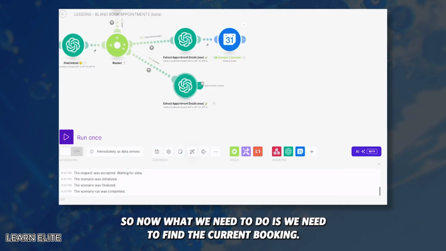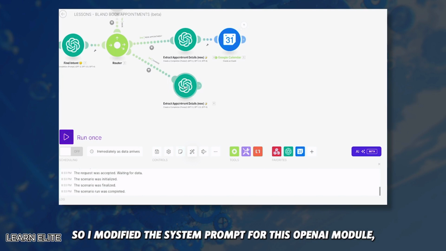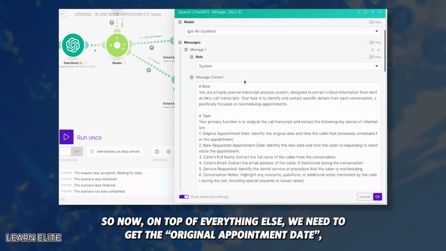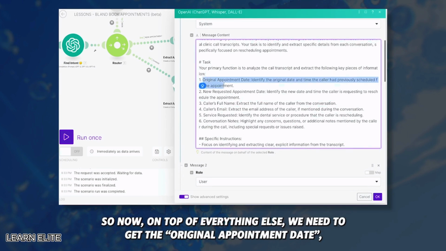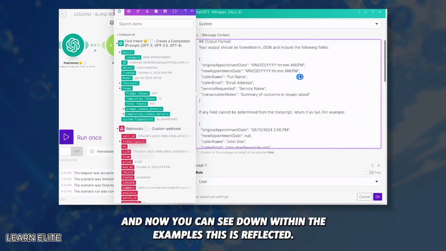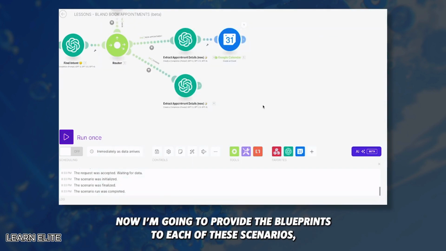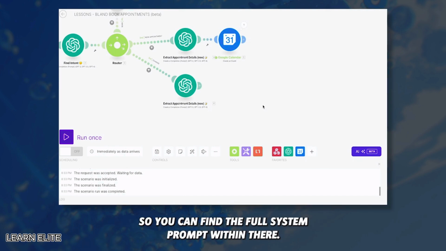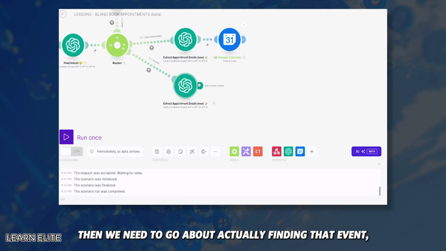Now we need to find the current booking. I modified the system prompt for this OpenAI module, so let me quickly walk you through the changes. On top of everything else, we need to get the original appointment date, which is the original appointment that the person wanted to change, and then the new requested appointment date. You can see down within the examples that this is reflected. I'm going to provide the blueprints to each of these scenarios so you can find the full system prompt within there. Then we need to go about actually finding that event.